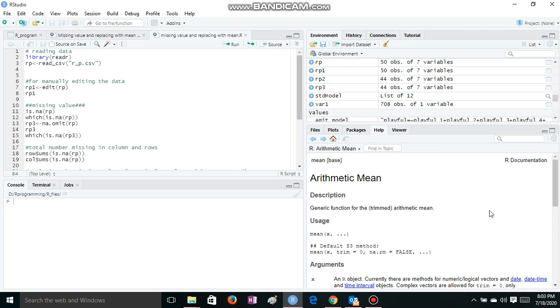Okay, welcome back friends. In today's video, I will demonstrate how to find blank spaces in our data frame and identify their positions, and either remove the rows which have a blank space or replace them with the mean or the median of a variable.